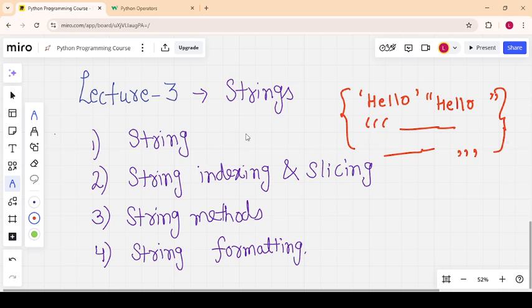So, how to index a string? After understanding that a string is nothing but a sequence of characters, where characters means here A to Z, we understand how indexing works.